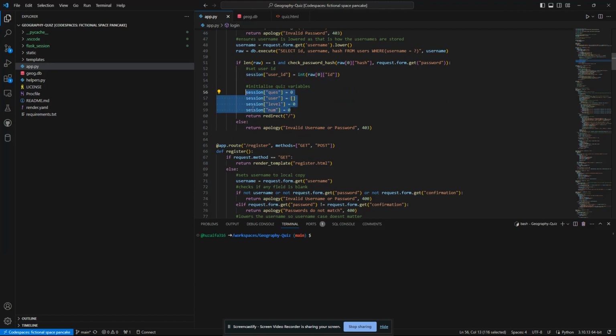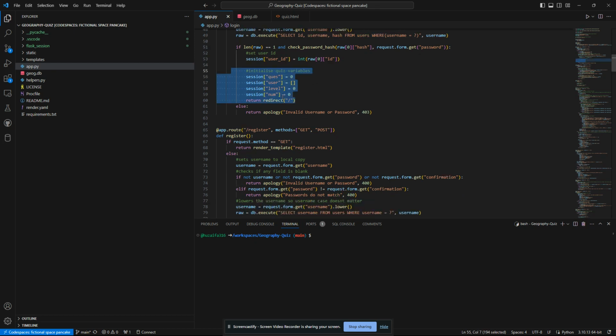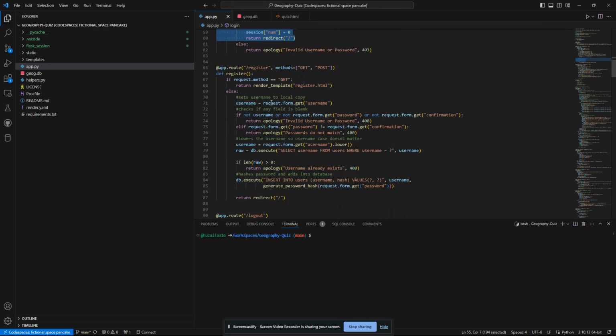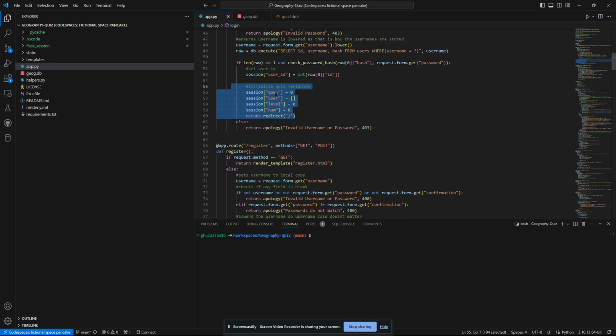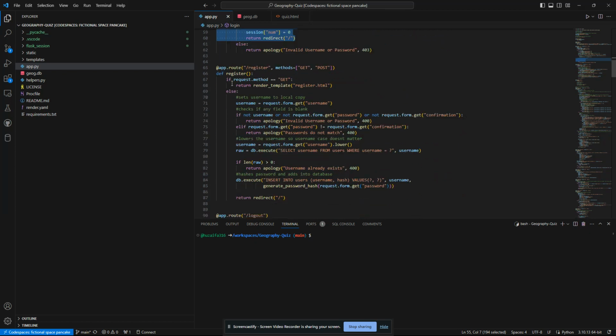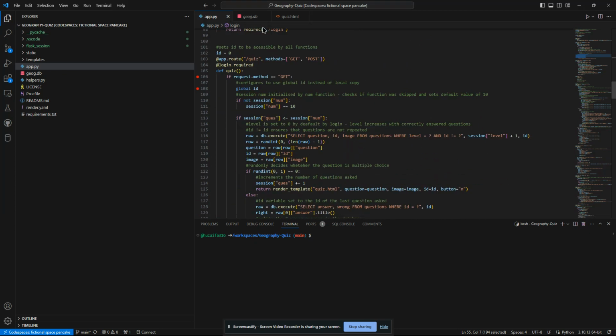But these new variables are to do with the user. This actually is a list that contains dictionaries, and the rest of them are integers. This is pretty important for a quiz that I set up. This just makes sure that rather than using local variables, nothing gets confused, since it's got multiple users using it at the same time. Register is the same, and logout is the same.